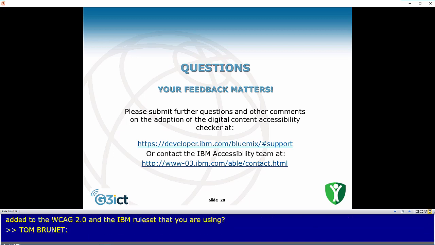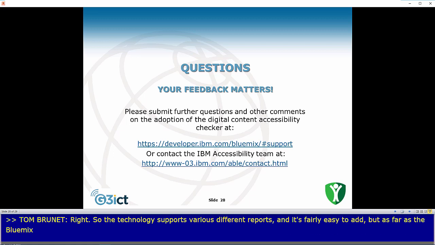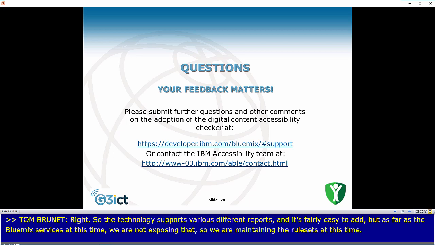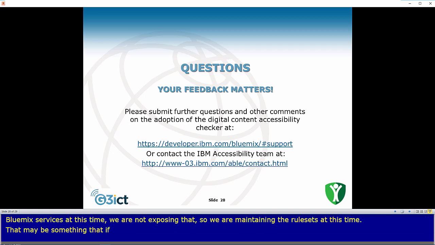So the technology supports various different reports, and it's fairly easy to add. But as far as the Bluemix services at this time, we're not exposing that. So we're maintaining the rule sets at this time. That may be something that if we get enough queries for that, we'll look into that further as to how we can maybe expose that capability.